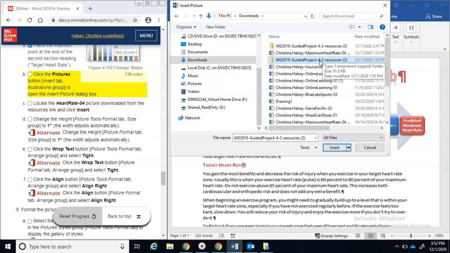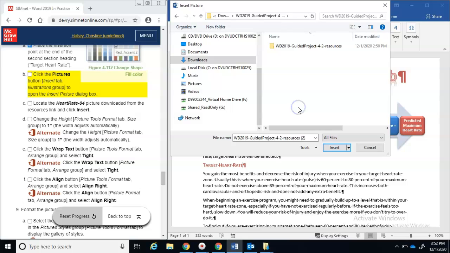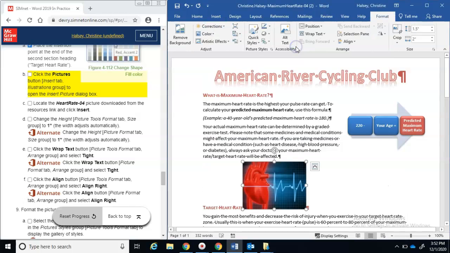Well, I should see it. Yes. So put them down here at the bottom. So I have to click on that file, and then it's got another folder in front of and inside of it, and then inside of that folder is the heart rate picture.